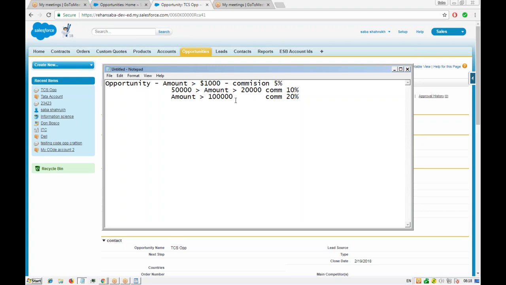Okay, so these kinds of business rules are implemented in almost every company, almost every product based or service based company. Depending on the deals that they crack, they get a certain kind of commission. I think all the sales representatives get some kind of commission from the deals that they crack. So if a company has a business rule like this, we can achieve it using a formula field.